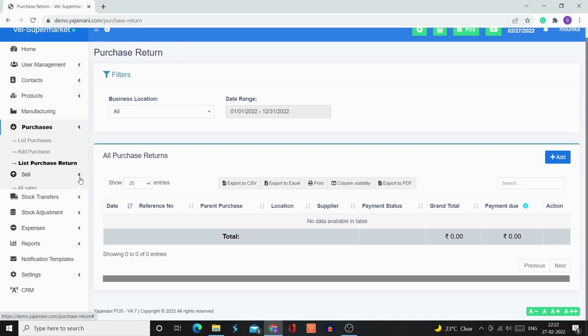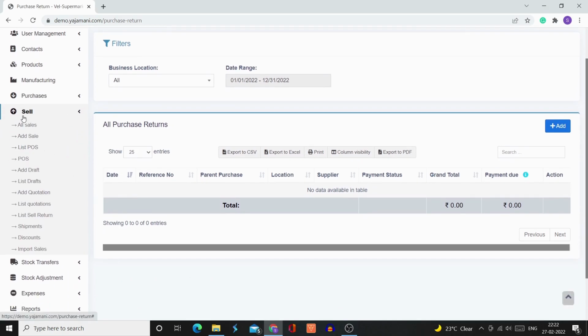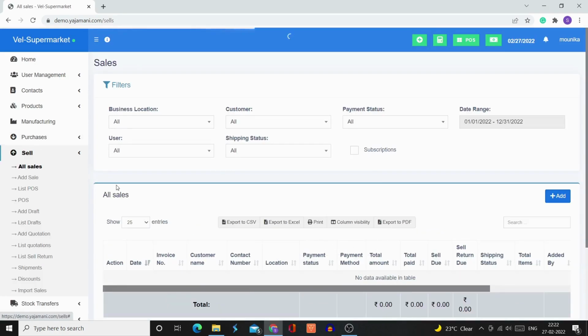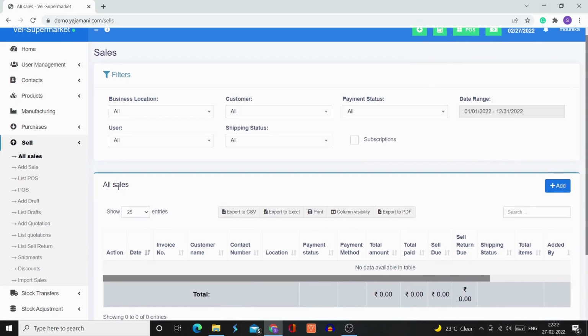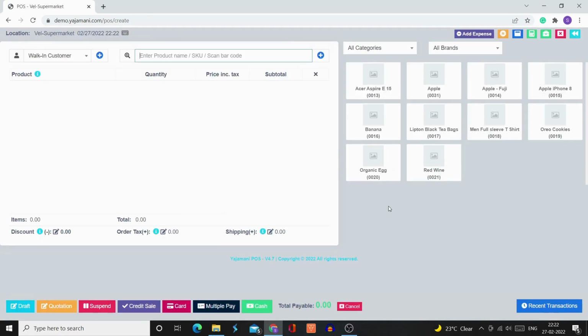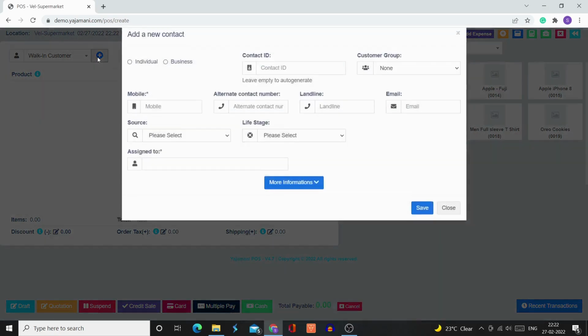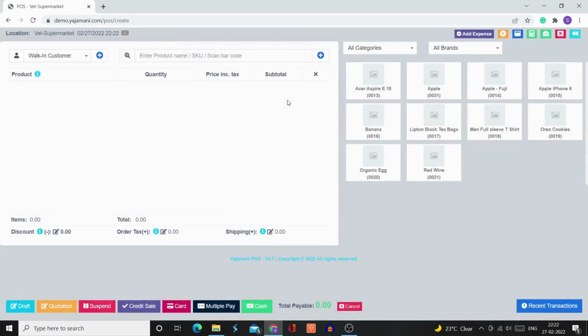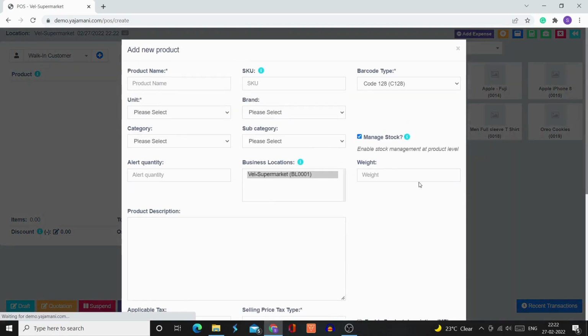And then coming to the sale, here you can see all the sales data, like to which customer you have sold the items and all those things. And here the POS. This POS is designed in a way that the billing can be done within no time or less time. Here you can enter the customer name, and here the product name or SKU, or you can scan the barcode also. And if the customer is a new one, you can simply add it from here also, and if the product is a new product, you can add it from here also.